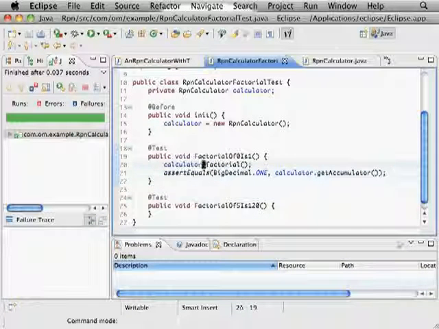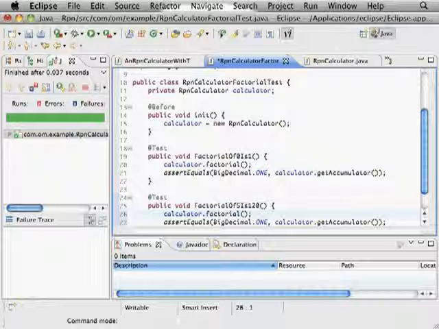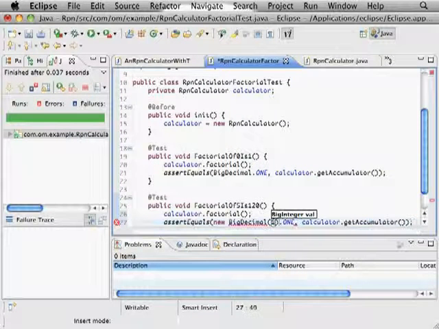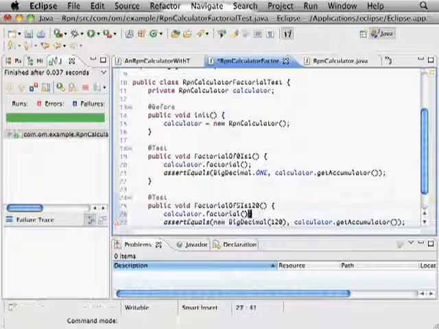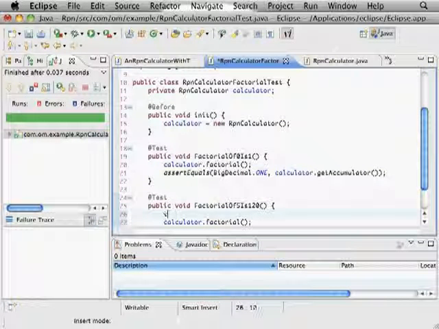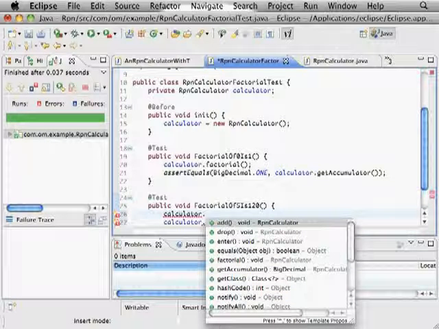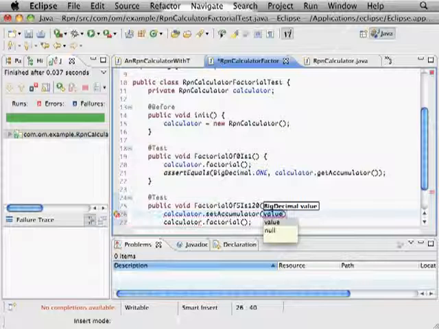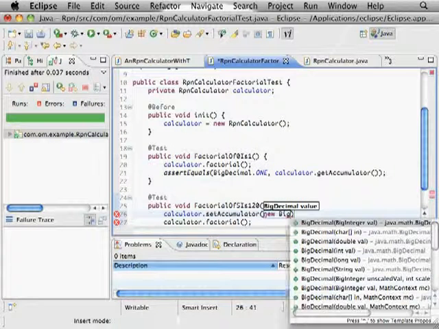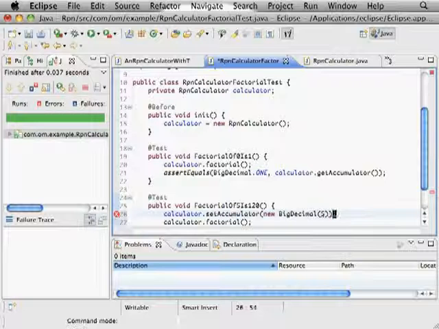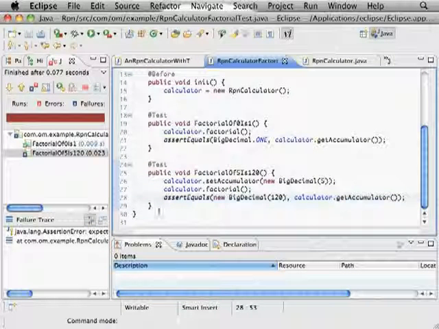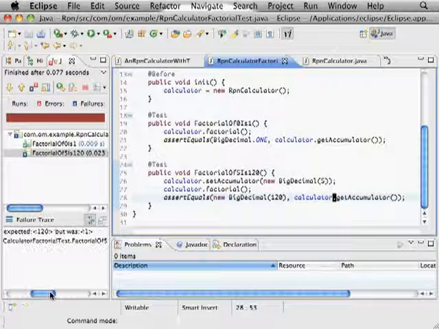So this is close, except that, let's see. First of all, I'm expecting, and I want to do calculator dot push, or set, again, no, calculator dot setAccumulator, and this time it's new BigDecimal of 5. Alright, now this is obviously going to fail because we've got a hard-coded result. Alright, I expected 120, but the result is 1 because I hard-coded the result. So now let's make the result work.